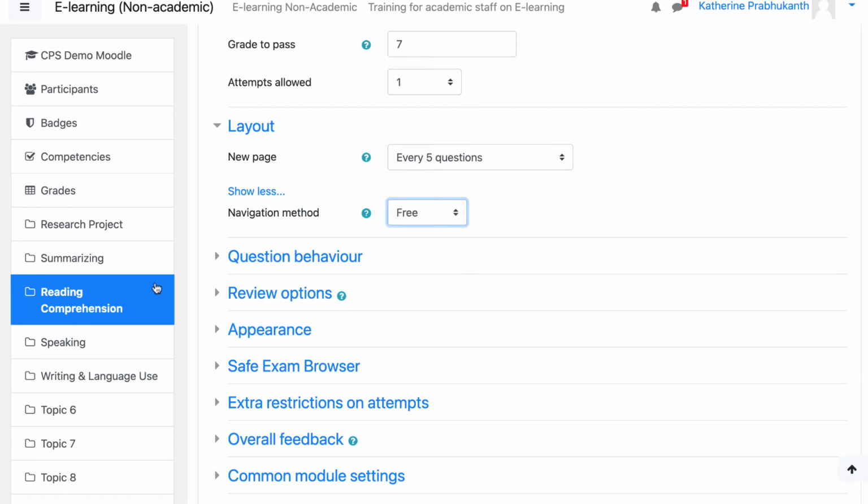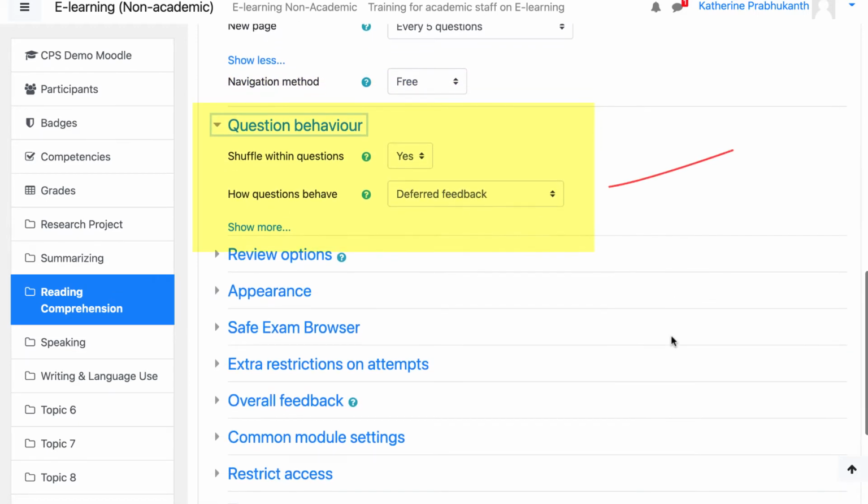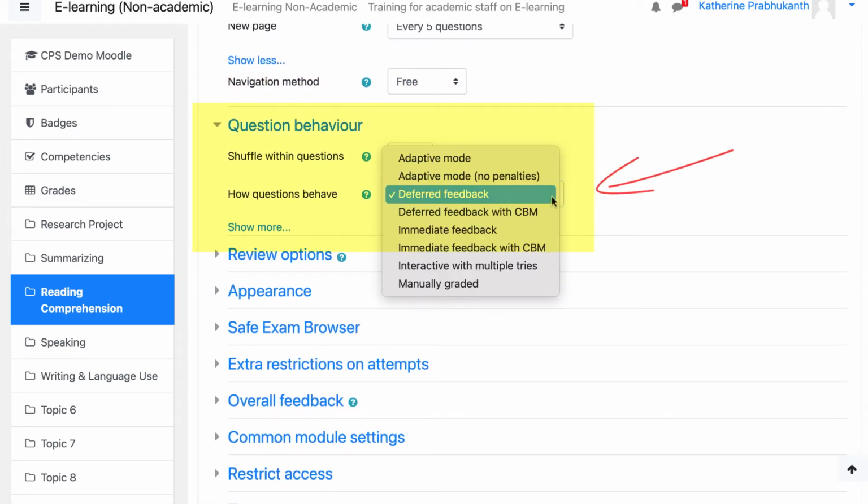In the question behavior settings, the first is shuffling within questions. This applies only to multiple choice questions where the options are shuffled each time the question is opened. Next, the choice of feedback options influences the question behavior. For example, if adaptive mode is chosen, the student can attempt the question again if he is wrong. This kind of checking and answering can come with or without penalties. The settings here can decide on that.